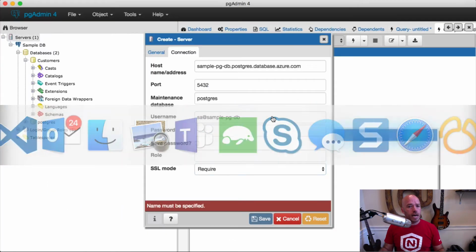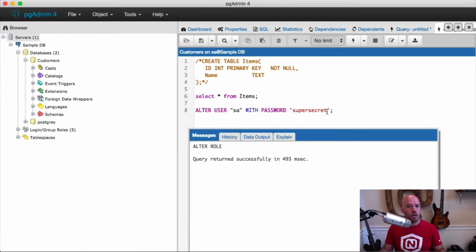Now, once you've done that, you can come back and you can see I've already run some queries here. I created a table, I selected from the table, I inserted some stuff into it, I changed a password. I've been super busy with SQL today. Now, all of this being done, let's take a look at how we can query this database from a Node.js app. So let's jump over and do that.